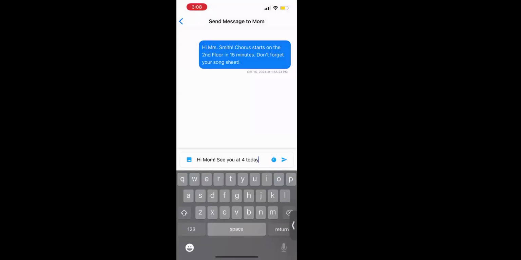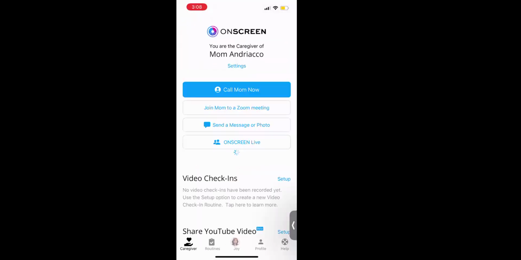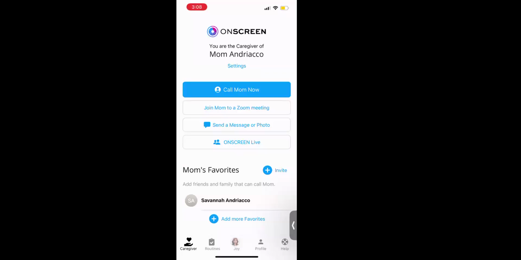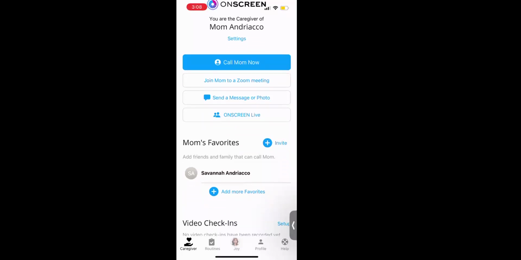You can also add a photo. And those photos do appear in their photo album on the TV as well. So any photos that you send, they can select to look through those. And all of the photos you've sent or any other loved one has sent will all be in that one place. And then you just select that send button. And now that'll appear on my on-screen device now.